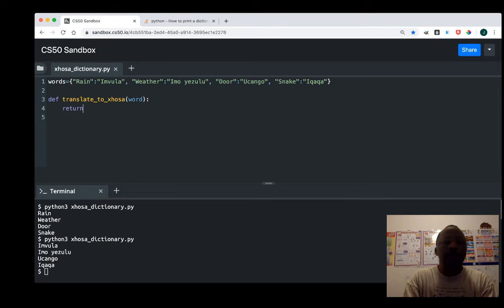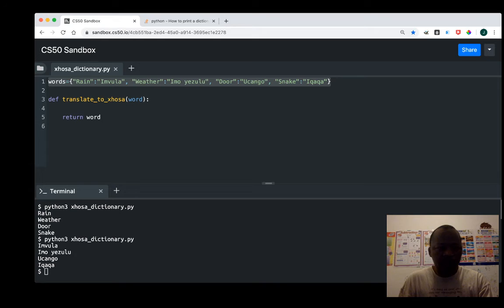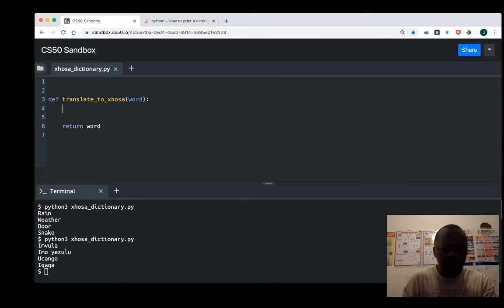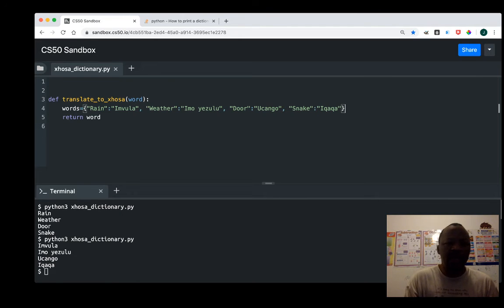Return. What do you want to return? We want to return a word. What word? What we do is take the dictionary we wrote a few minutes ago and put it inside our function to be part of our function. Our function has two lines now, but the dictionary is only the data, so the logic is still one line. It's going to return words, and on words it's going to return the word that we're passing to it. That's it. That's a beautiful dictionary that we just wrote. We just wrote a Xhosa translation dictionary.